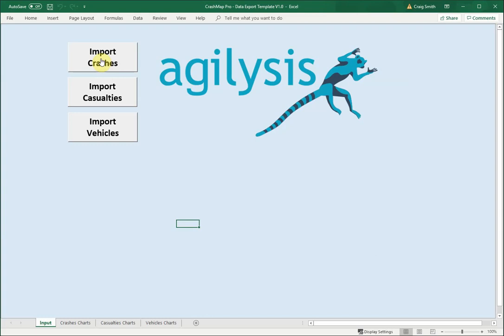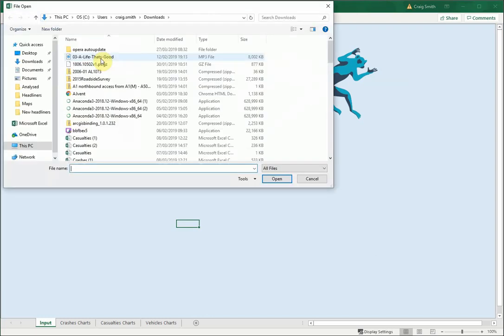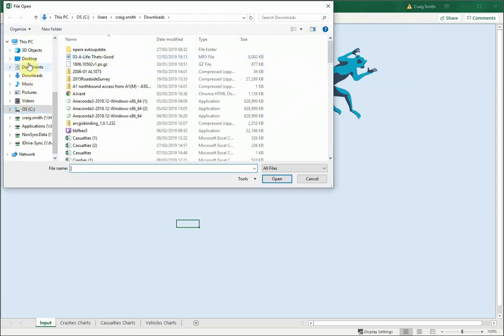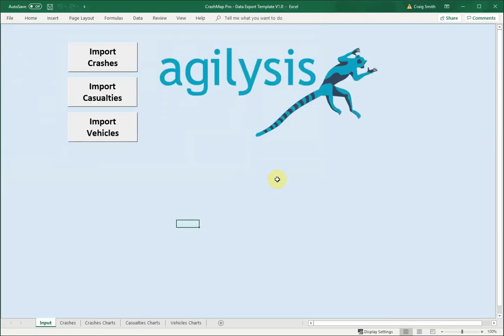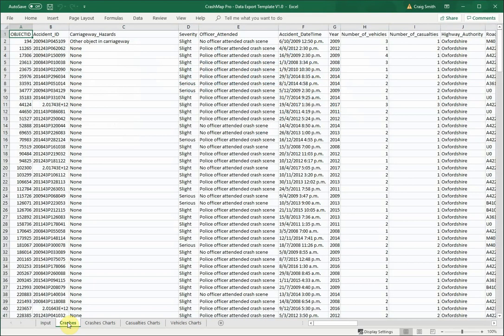And there's a button here to import crashes. So let's find what we've just downloaded. So that'll be in Downloads, Crashes. And that's imported the data there, so there's a tab down here, now Crashes. And that will have all the crash data we've just downloaded.